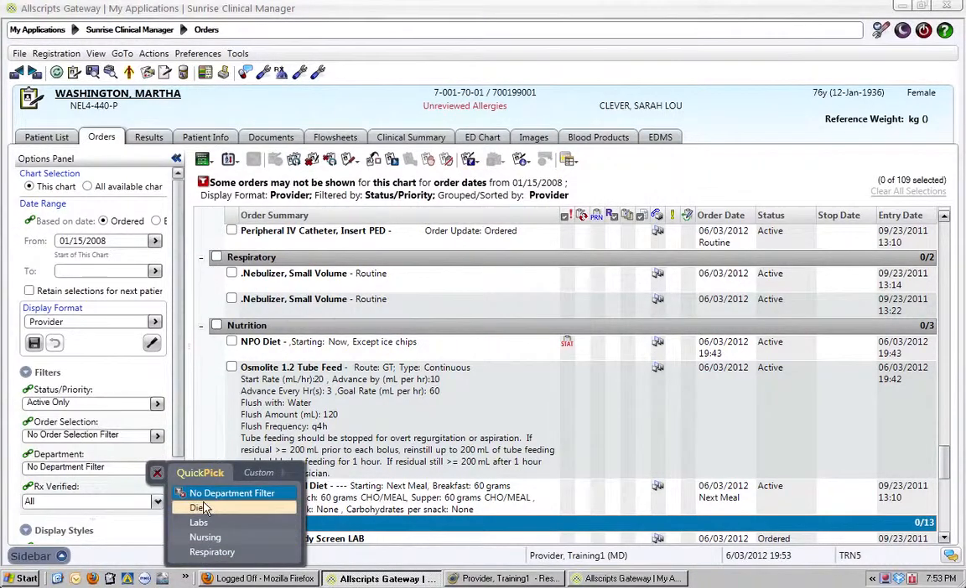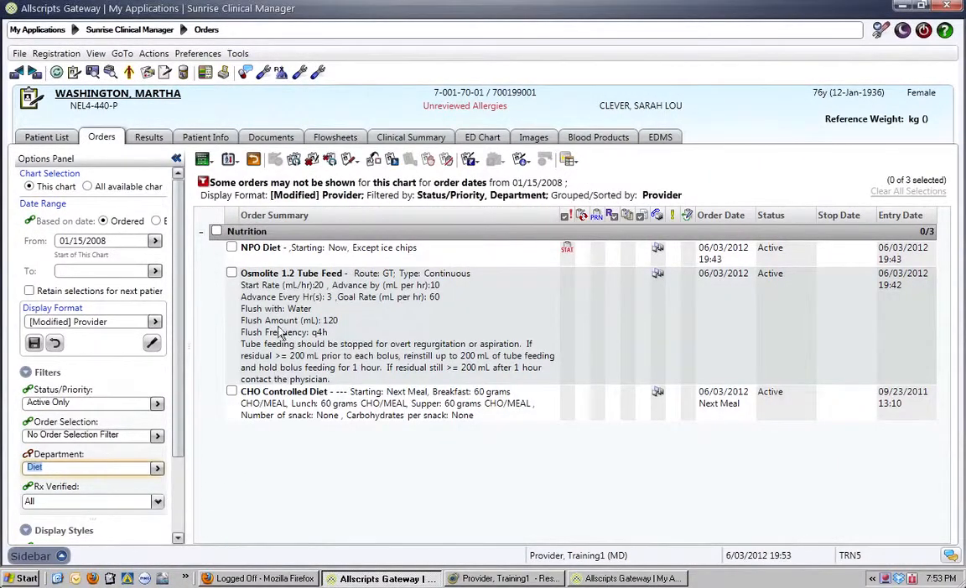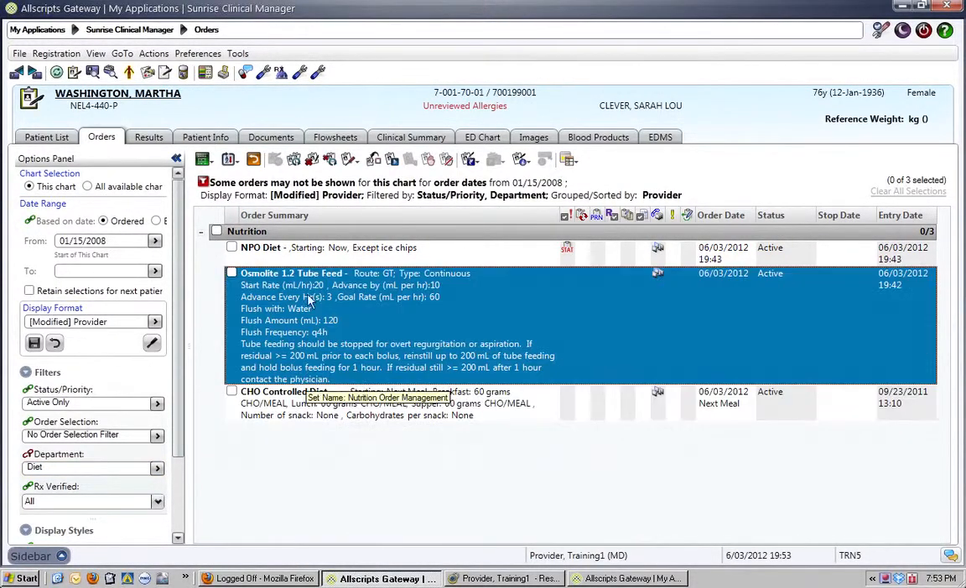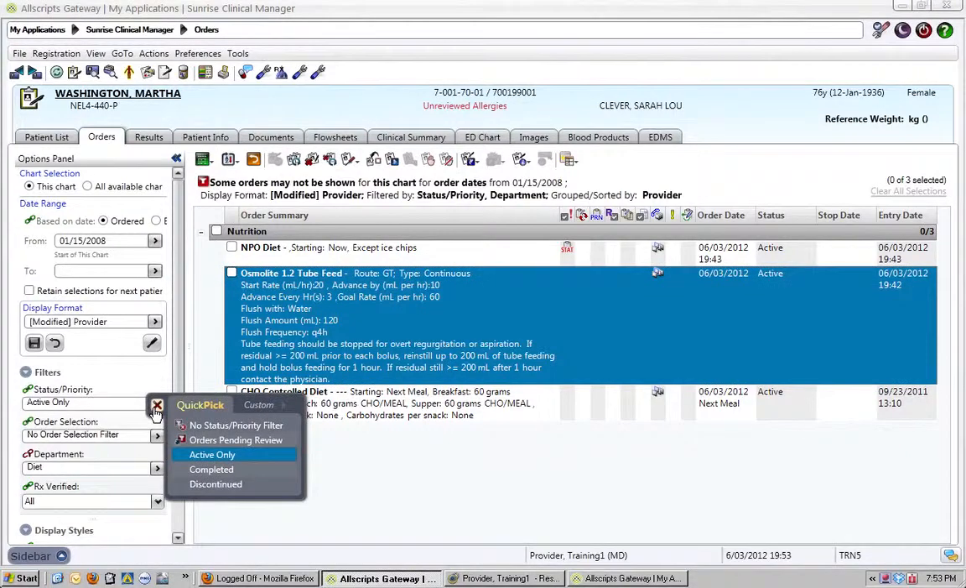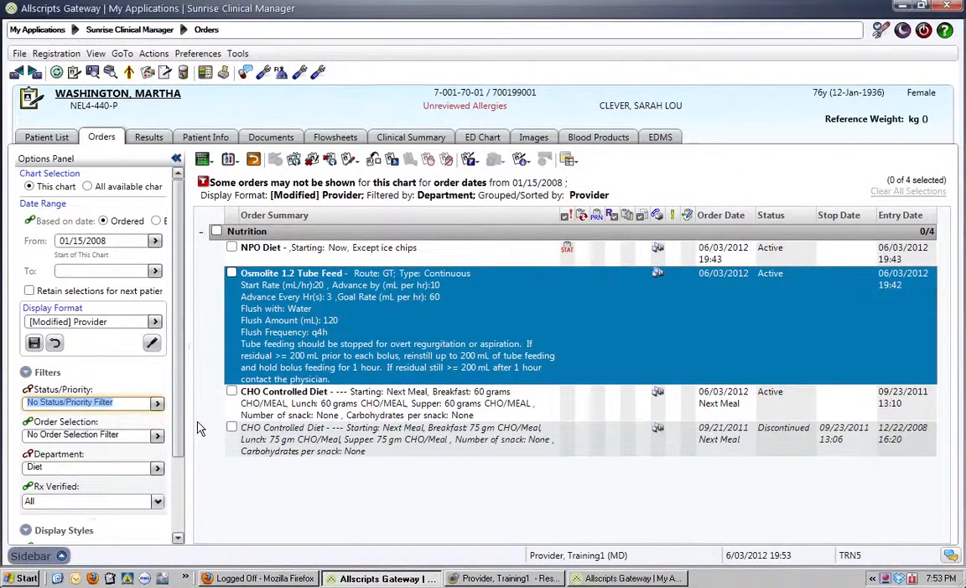So let's do diet. Okay, we can see what these patients' diet orders have been. And usually, this is outdated because it's the training version of POE. There would only be one active diet order. And that's a real pain because you can't see what was previously ordered. So the only diet filter that I have is one with no status or priority filter.